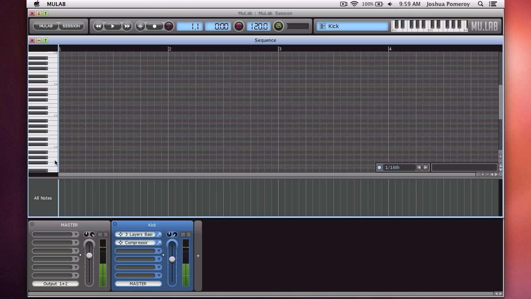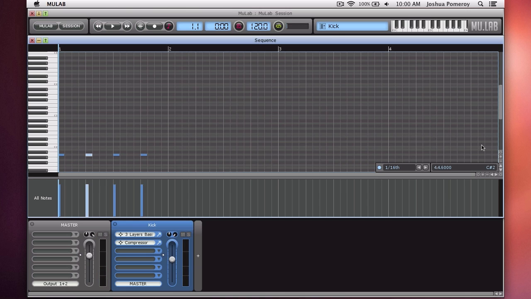I'll find a good note for this kick. I like that note a bit. And I can hold Command or just double click to create notes. And there we have it. I could go ahead and go out the whole 4 measures, but I want this just to be a steady 4 on the floor kick, so I'm just going to grab right up here in this measure area.